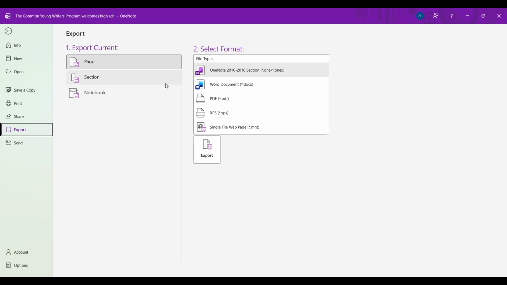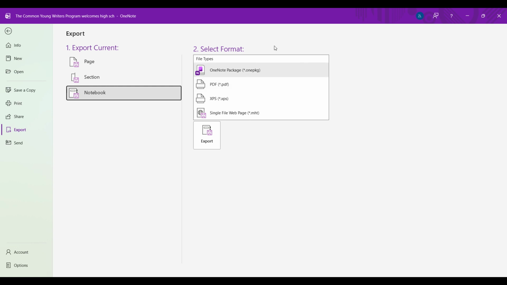Next, under 2, select Format, choose onepkg, which is the .onepkg file format. This format is the best choice if you want to download the notebook and preserve its structure so you can reopen or restore it later. After that, click the Export button.